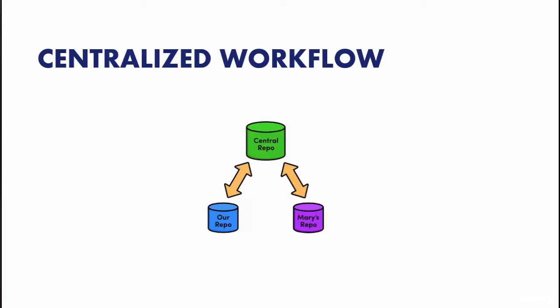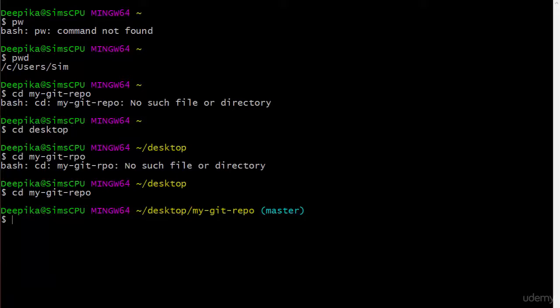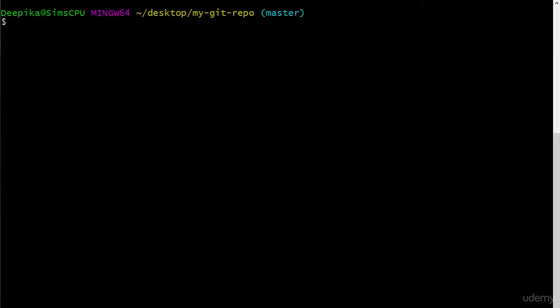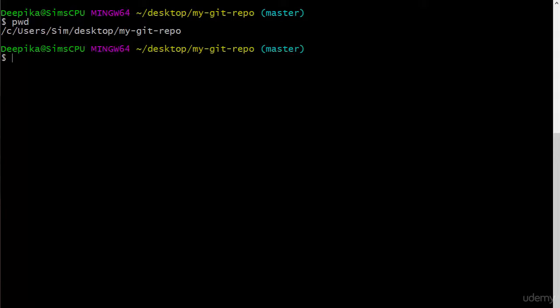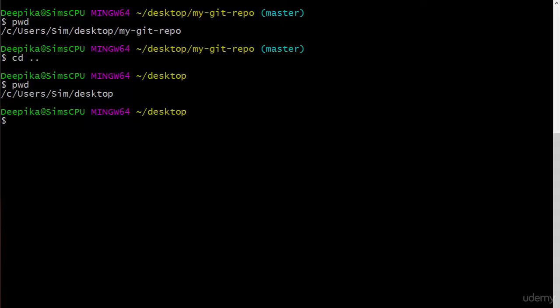So now we are going to create this central repository. We'll go back to our bash prompt, and right now I am inside of the MyGit repo. Under the same directory, on the same desktop, I will also create this central repository. So I'll go one step back. Right now I am in the desktop, and I'm going to say git init, meaning I'm going to initialize, but this time I'm giving a --bare flag. We'll talk about this flag in a minute.